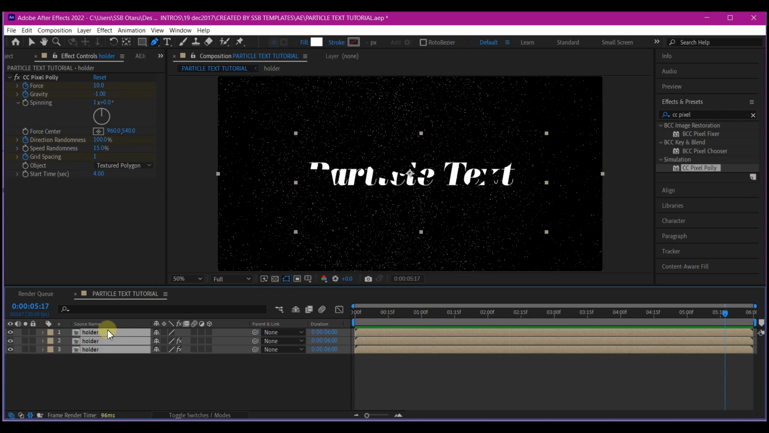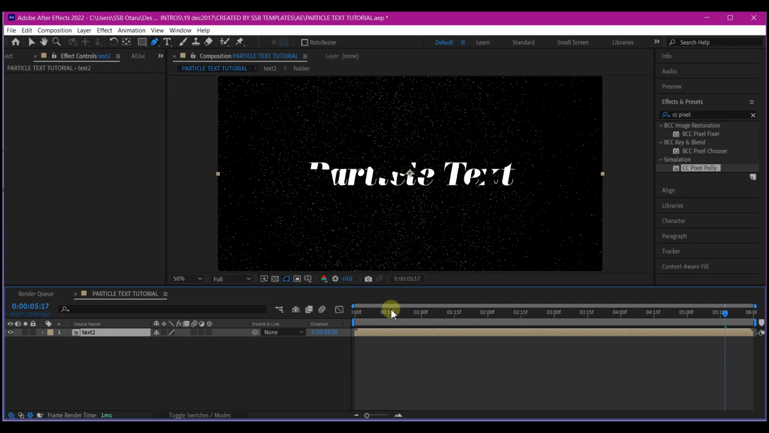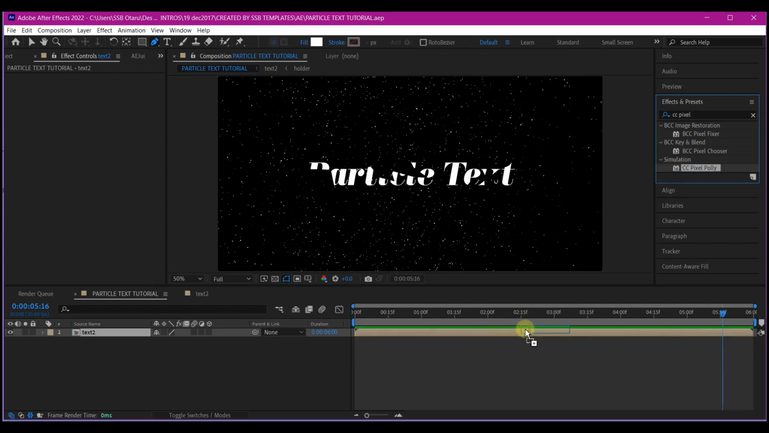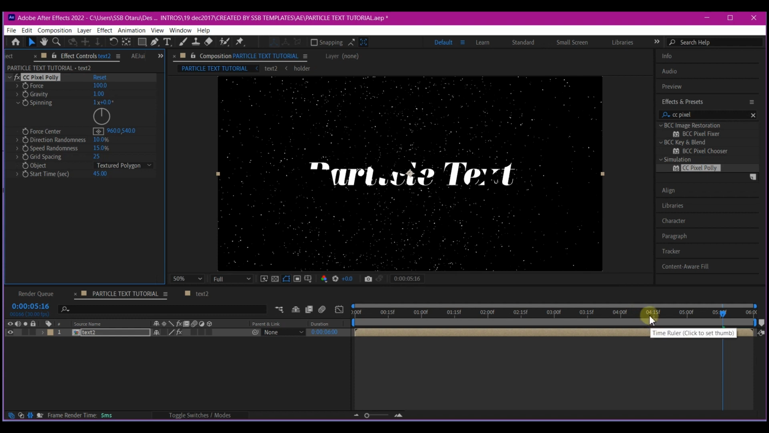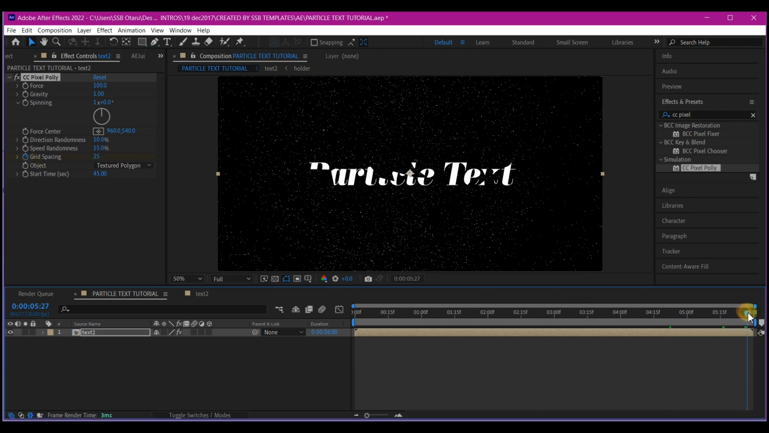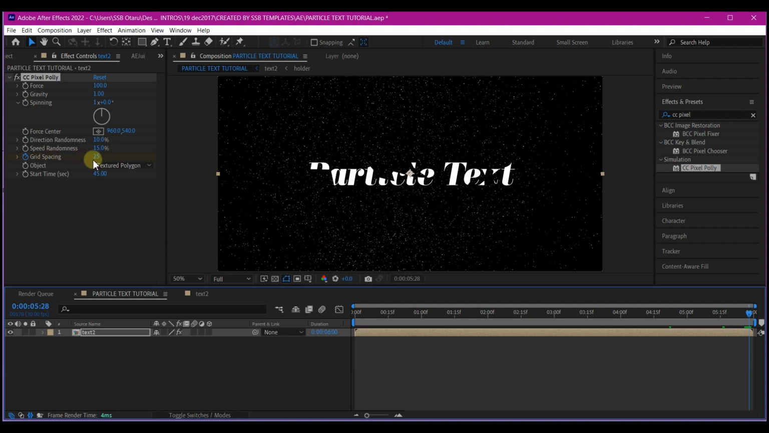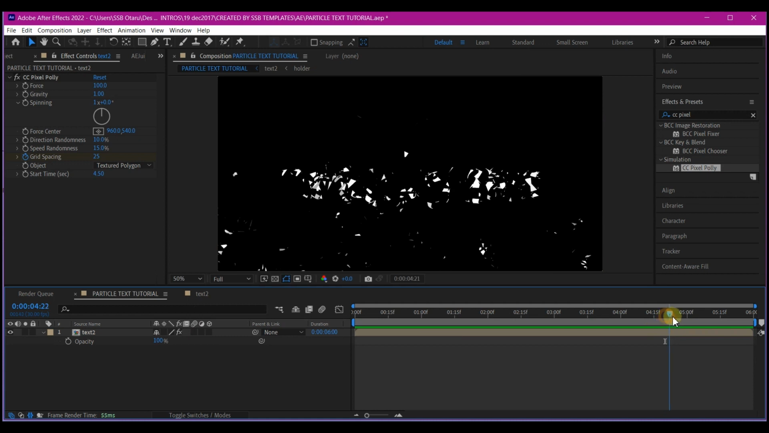Select all the layers and pre-compose them. Rename your composition to keep things organized and then make sure you check move all attributes to the new composition and then hit OK. Add the Pixel Poly effect again to this pre-comp and then set the start time to 4.5. Then move your time indicator to 4 seconds, 15 frames forward in time and set a keyframe for the grid spacing, and then move your time indicator to the end right here and change the value of the grid spacing to 1. Move your time indicator to about 5 seconds forward in time.